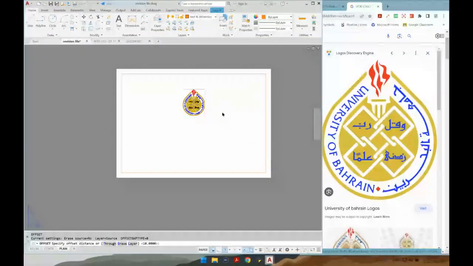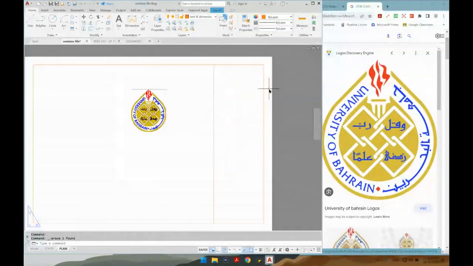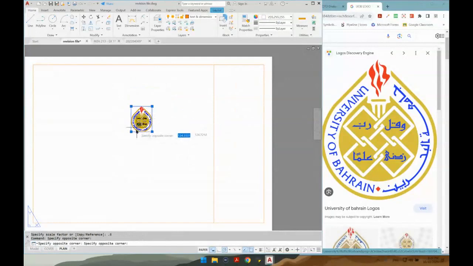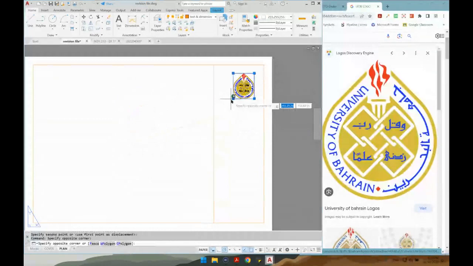So let's say I will offset by 10. Let's say how much? 10? No, maybe 80. Okay, maybe even less. So depending on what you want. And then maybe I will select this and scale it 2.6. Move and make sure it's in the center.